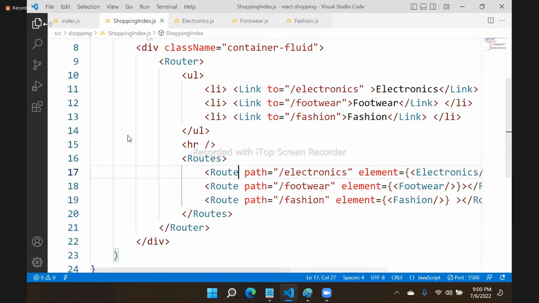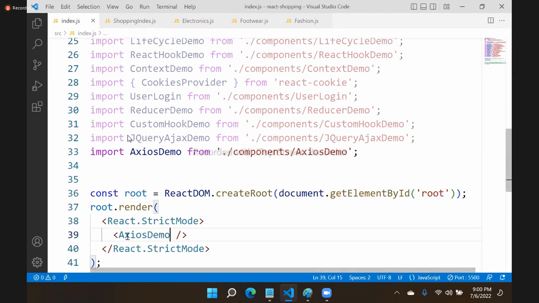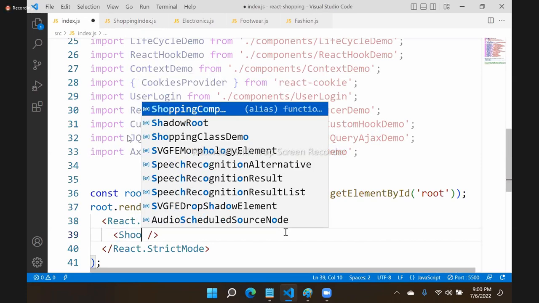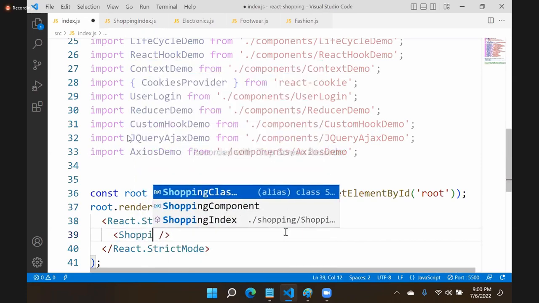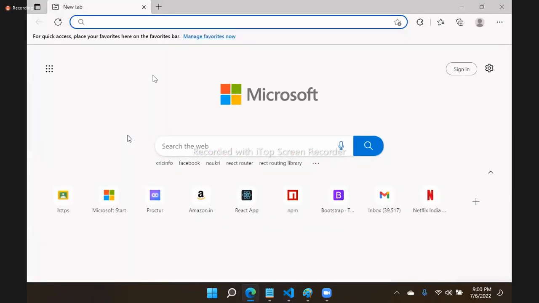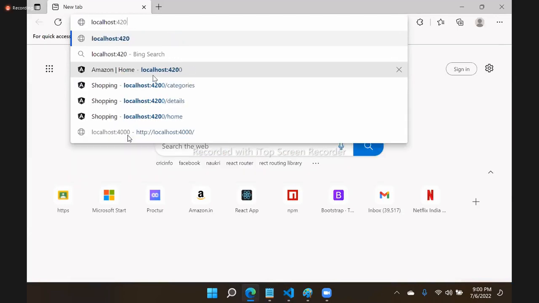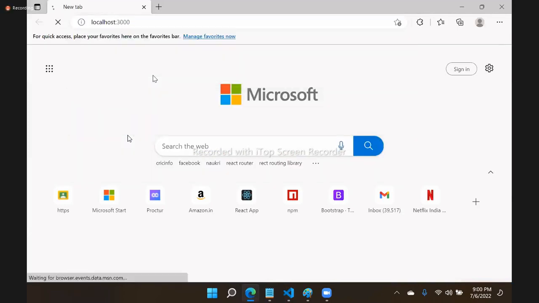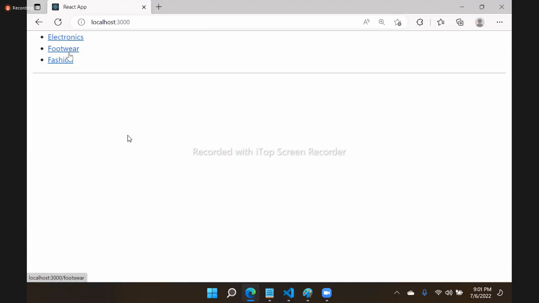Actually, now I have to start with this shopping index. So in index.js, we will start with Shopping index. That means our page will start with that shopping index, localhost 3000. And you can see it starts with electronics, footwear, fashion. When I click footwear, it will come here. I click on fashion, it will come. Electronics will come. So the user will stay on only one page and can access everything.